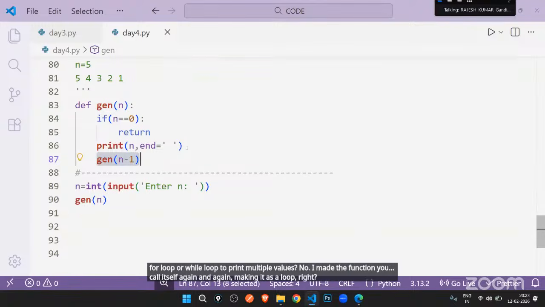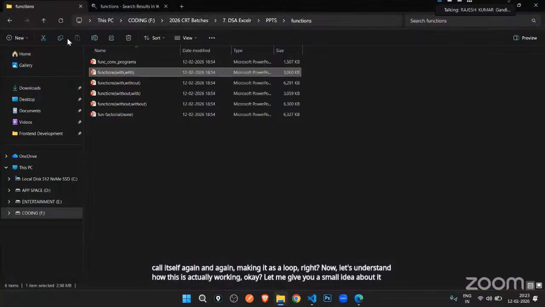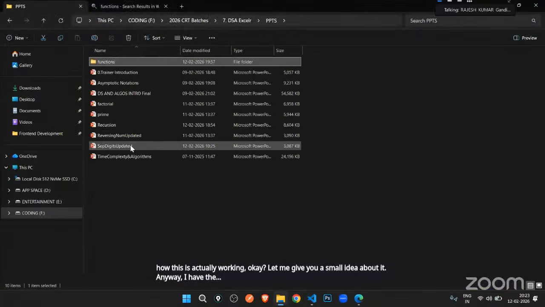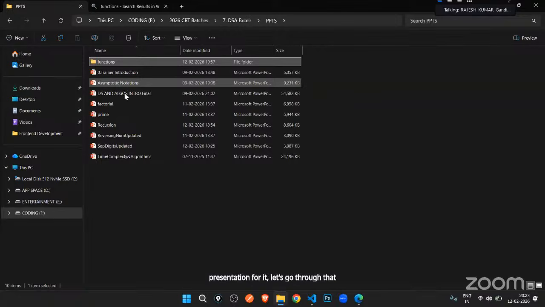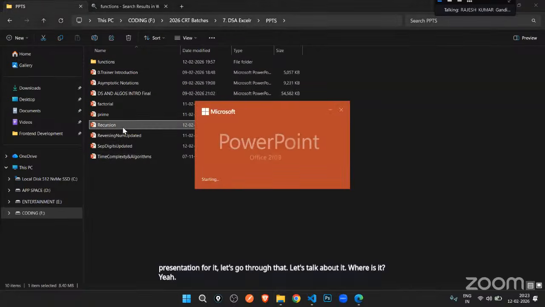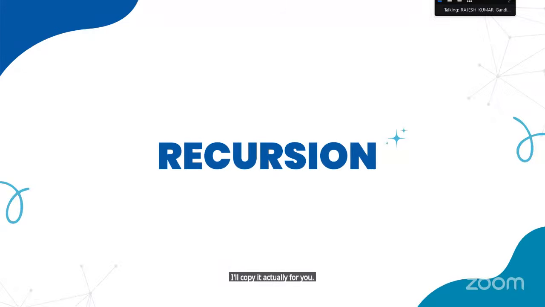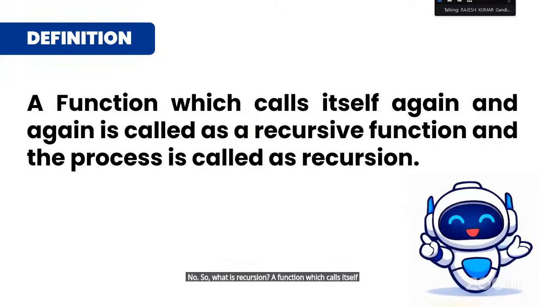Now, let's understand how this is actually working. Let me give you a small idea about it. Anyway, I have the presentation for it. Let's go through that. I copied it for you. So what is recursion? A function which calls itself again and again is called a recursive function, and the process is called recursion.